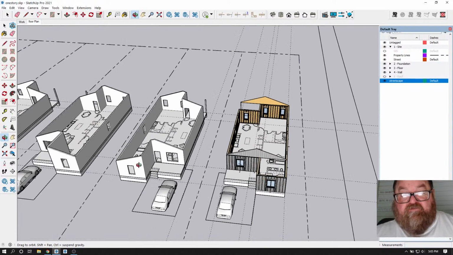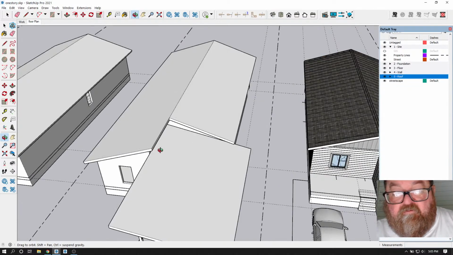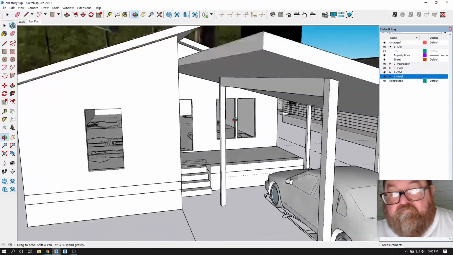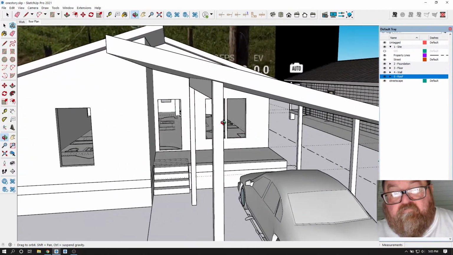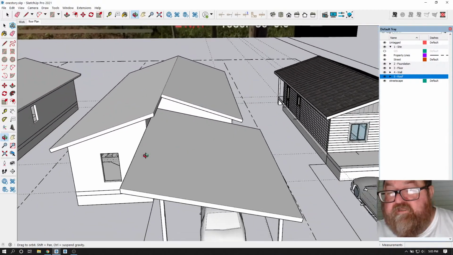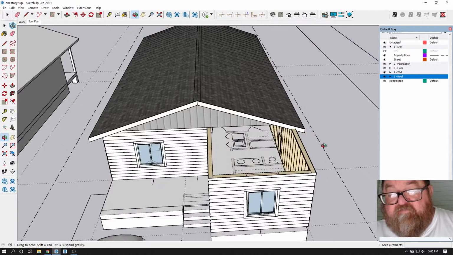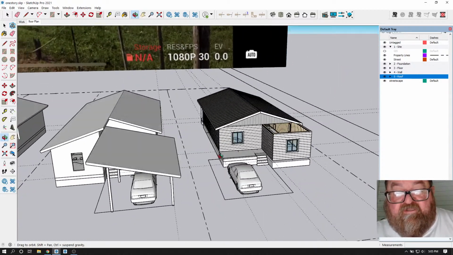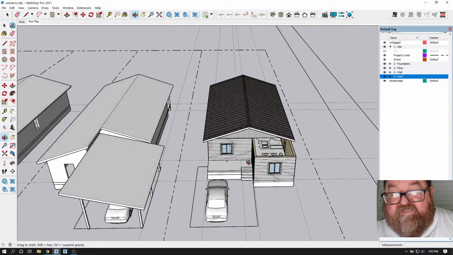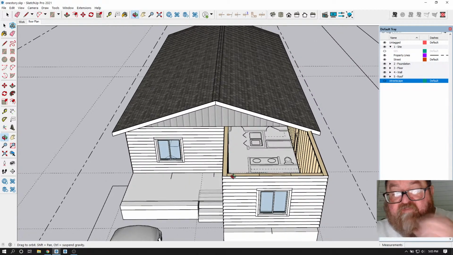How was I going to do that? Let me turn the roofs back on. Oh yeah, that's right, I got it backwards. I mirrored these plans, and so I have to keep that in mind. So what I need to do is build a little gable over this one.